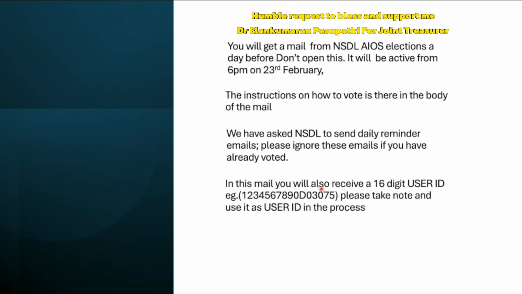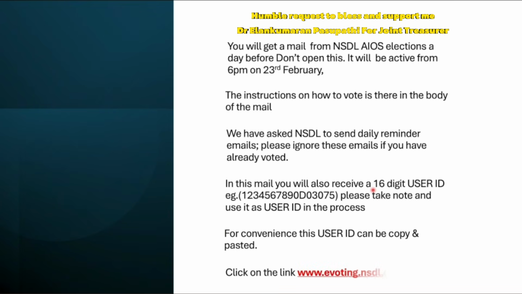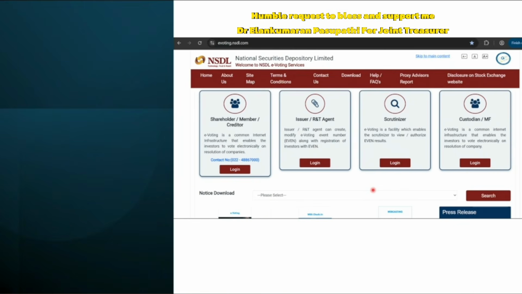In this mail, you will also receive a 16-digit user ID. Please take a note and use it as your user ID in the process. For convenience, this user ID can be copied and pasted. Click on the link to open the voting page.